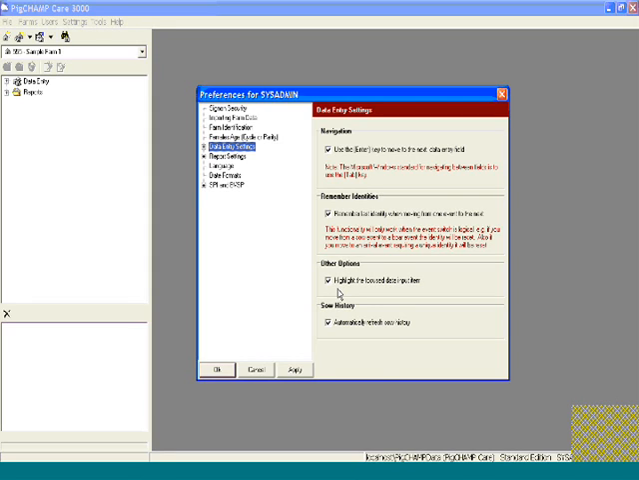To have the program highlight the field in which the cursor is located during data entry, click on the checkbox in front of Highlight the Focus Data Input item in the Other Options section, placing a checkmark in the box. To automatically view the sow history on screen during data entry, click on the checkbox in front of Automatically Refresh Sow History in the Sow History section, placing a checkmark in the box.